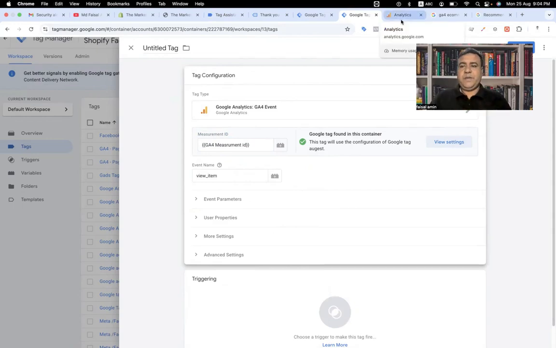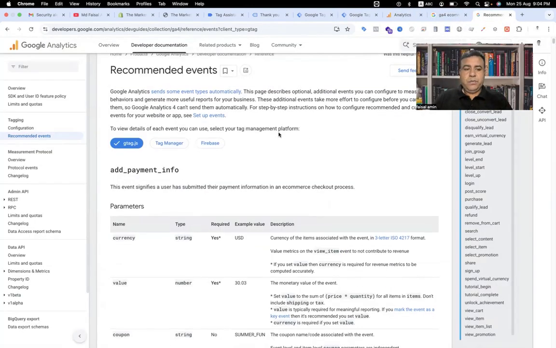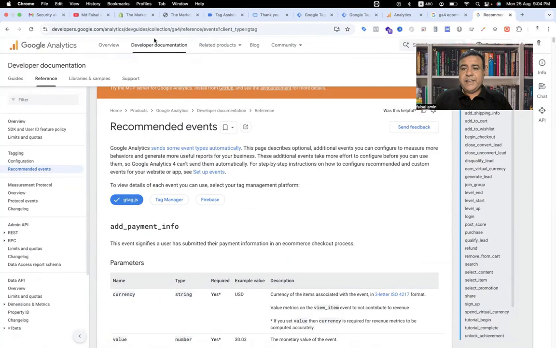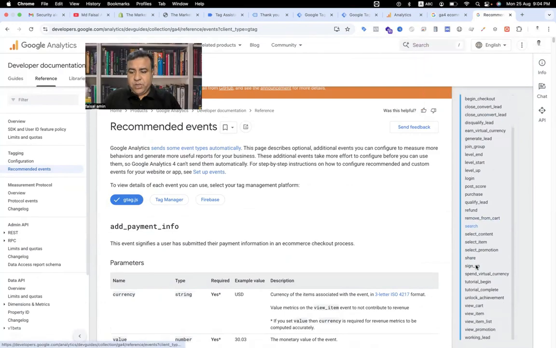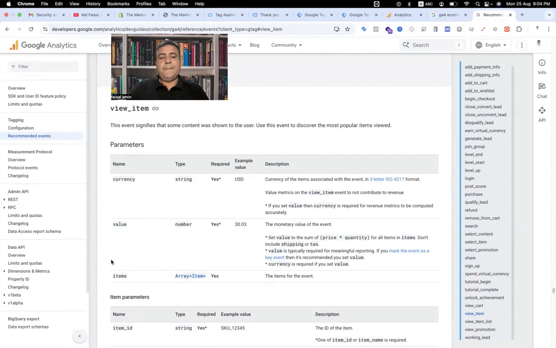But now the question is, for the view item event, which event parameters do I have to send with it? If I go to developers.google.com, on the right-hand side you have to find all events. For the view item event, you can see currency, value, items. That is the requirement. You have to send these event parameters with this event. So one by one, I have to add currency, value and items.